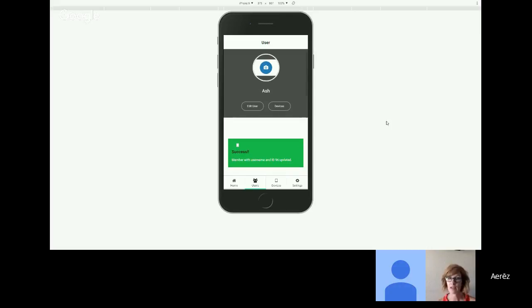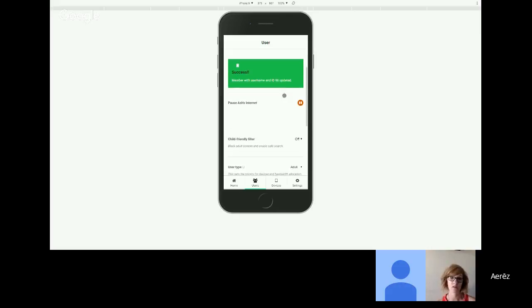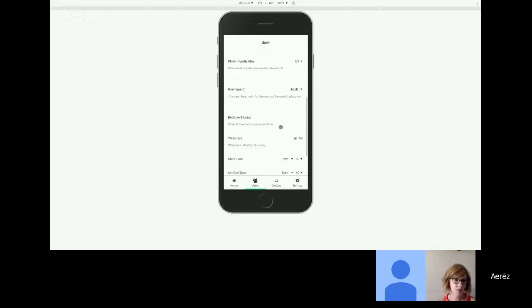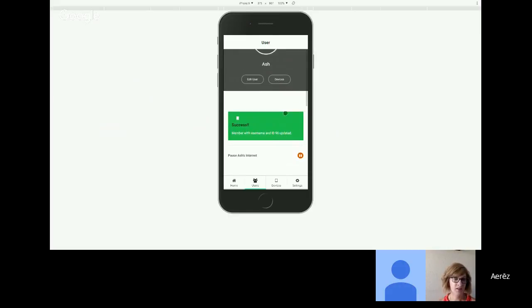You can come back in and turn the bedtime blocker off. You can come back in and change the settings. You know, in the summertime, you maybe want to change the time a little bit. So you can play around with that.